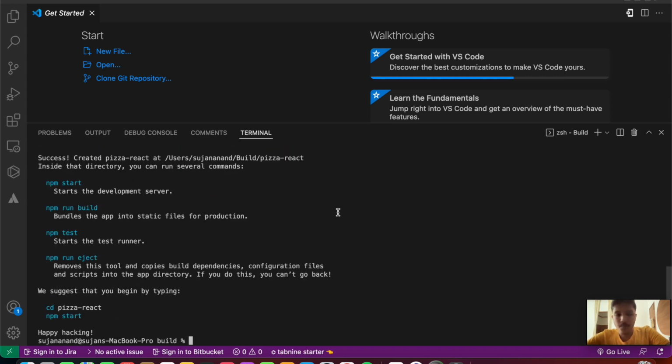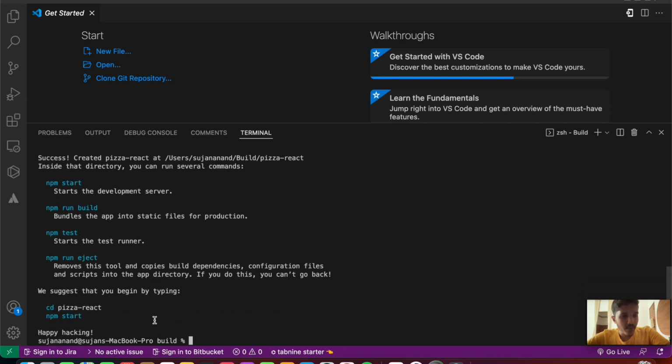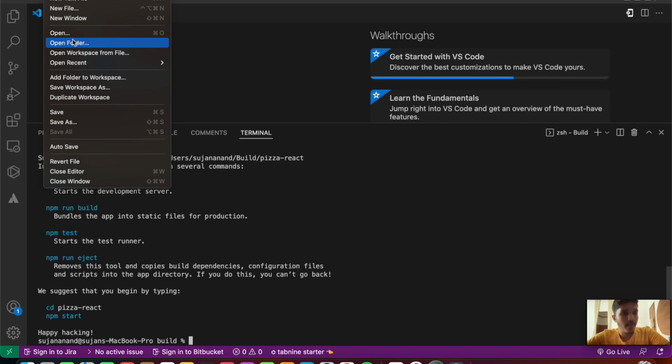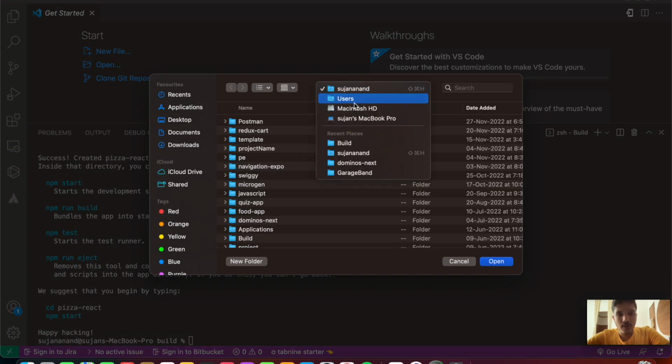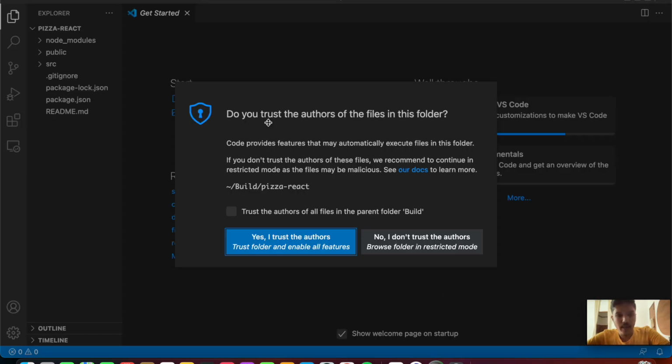Okay guys, so now the project has been installed and initialized. So basically you should be seeing this message which says happy hacking. So that means our folder is created inside our build folder, that is basically the pizza-react folder, and we are good to go. So let's move on to that particular folder. Okay, let's go to our build folder, and then let's press on pizza-react.